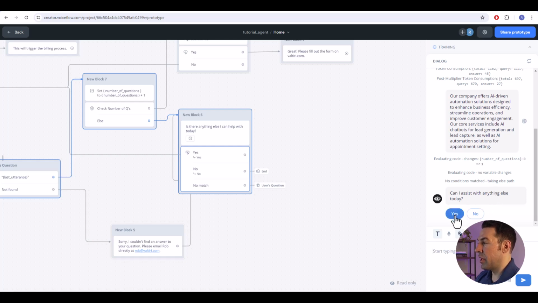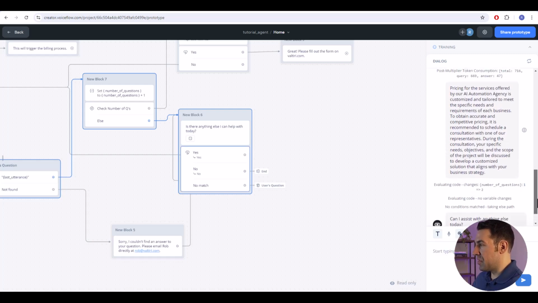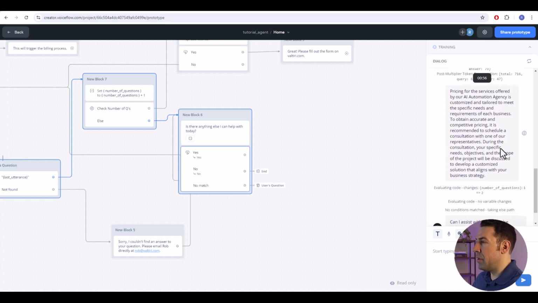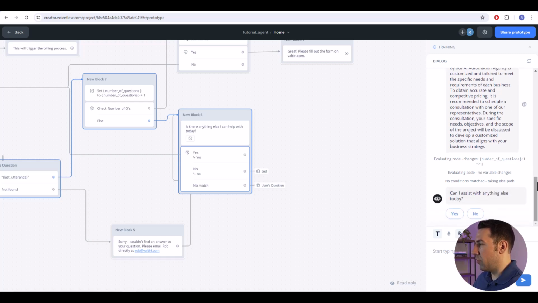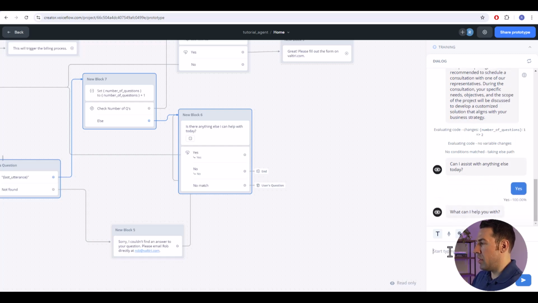We'll click Yes for can I assist? Next, we'll ask about pricing. You can see the knowledge base will give us information about pricing, and then it will adjust the variable count from 1 question to 2. And then we'll try it one more time here. We'll ask about any discounts we're offering.